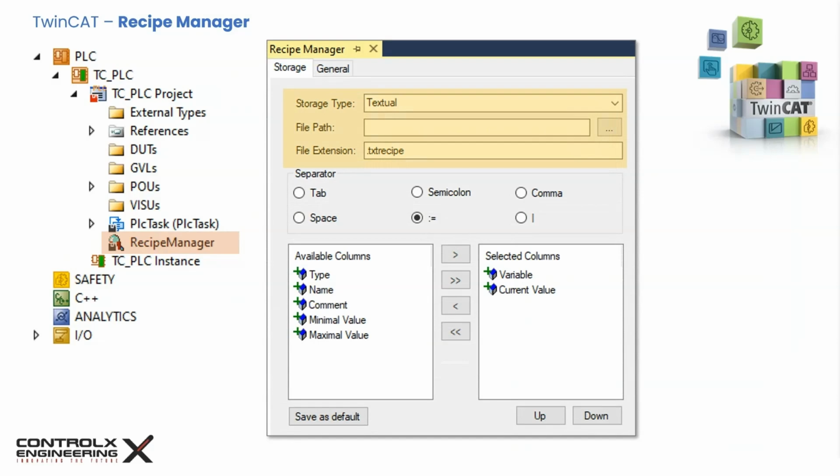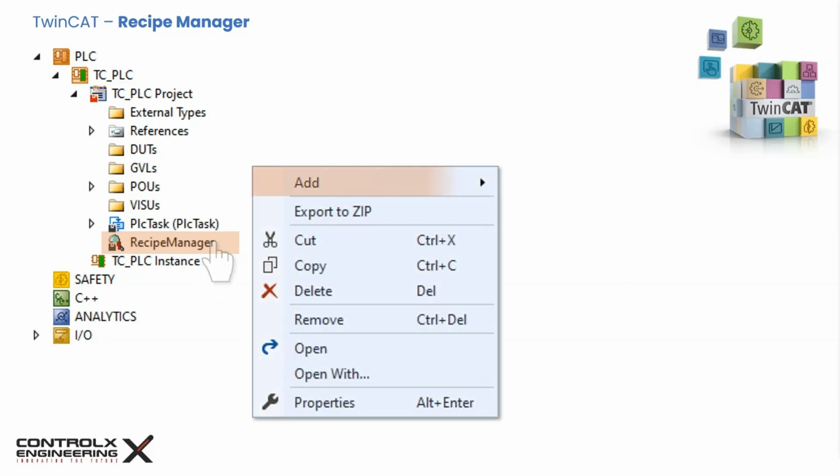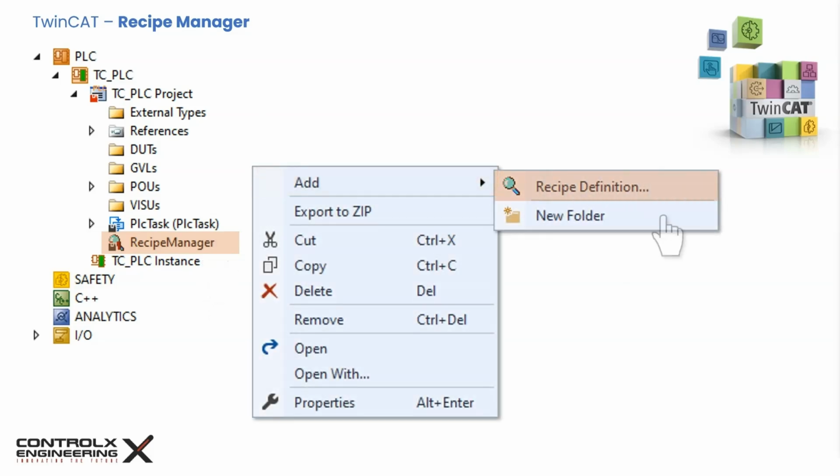These are the recipe file storage settings. For file storage type, we can choose between text or binary format. Personally, I prefer to use text format so that it's easy to read the recipe files and to modify them externally. File path defines where the user created recipes will be saved, and file extension is self-explanatory. Now we can add a recipe definition to the manager. Right-click and select Add Recipe Definition.